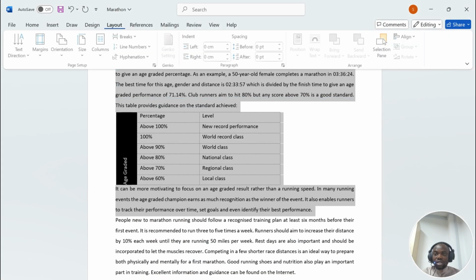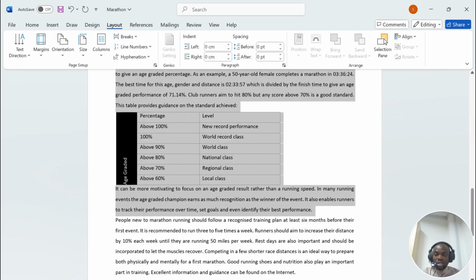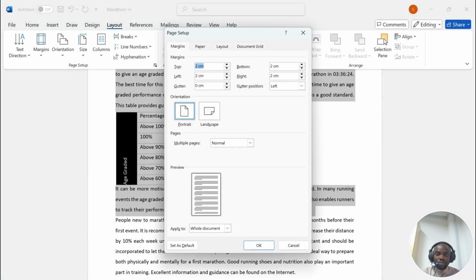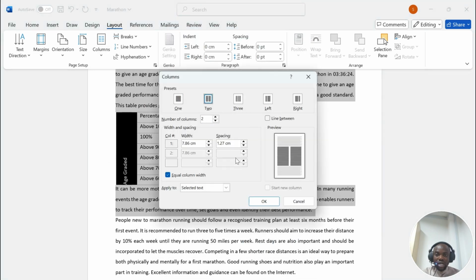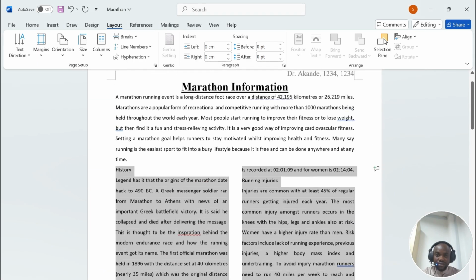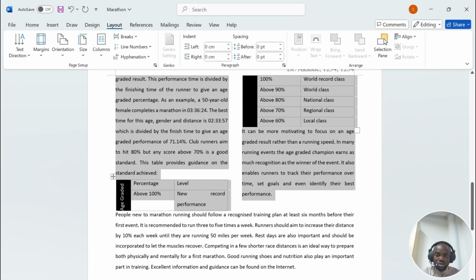So you click on layout, then margin, then custom margin, and we are working on more columns, 2, and the spacing between them will be 1 centimeter. Press OK. Then it looks like this. Only these parts will look like this.